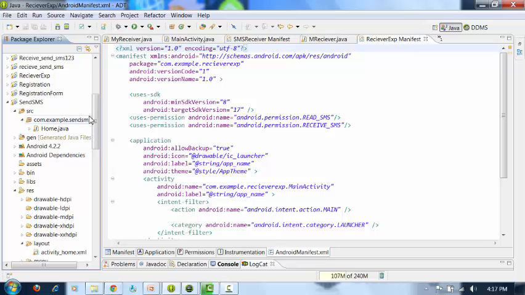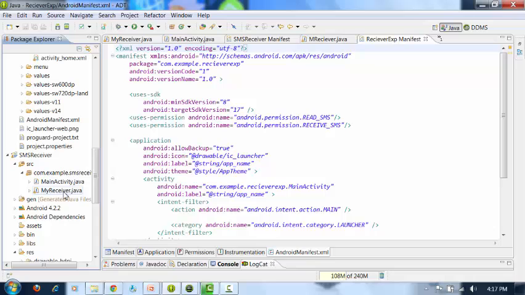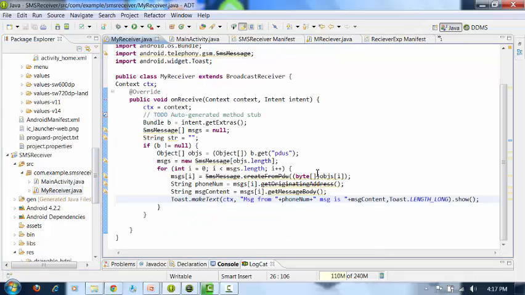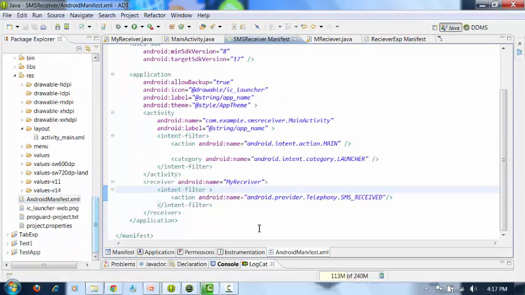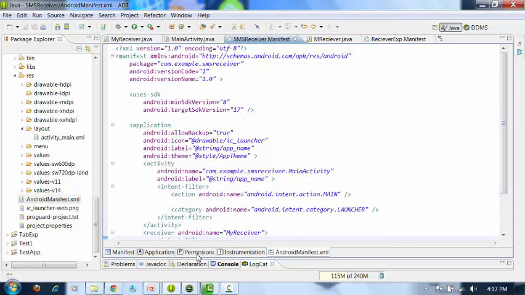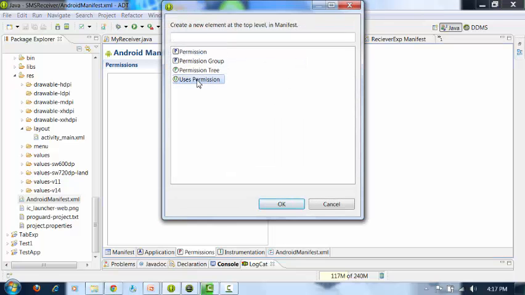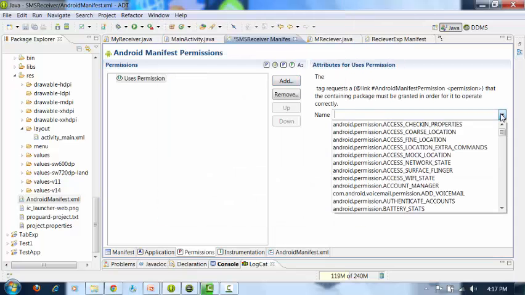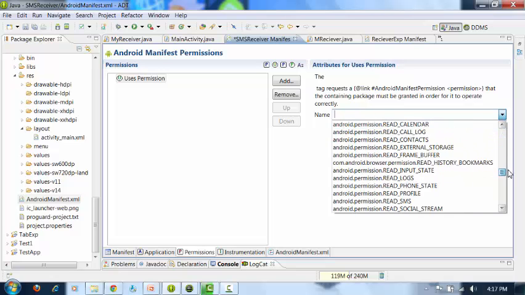Okay, where is our application? It is here. Okay, so we have changed it here. So go down and go to your Android manifest file. Here we have to add the permissions. So how to add the permission? Go to permissions tab, click on add uses permission. Here you have to search for receive SMS and read SMS.